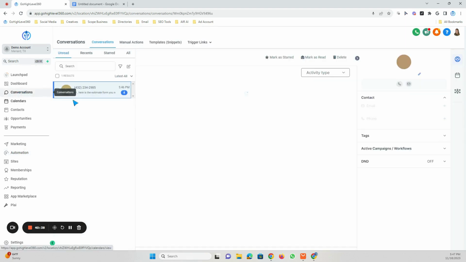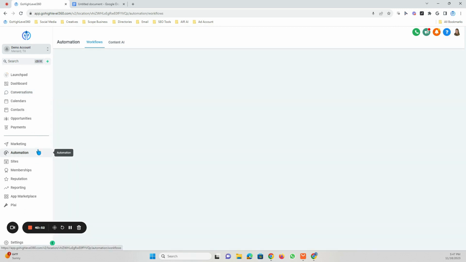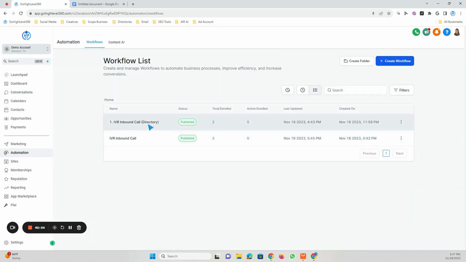So let's go into conversations. And here it is, as you can see. This is the text that was sent. It also shows here that there was an IVR call, so you can track that as well. So let's go back into our automations.